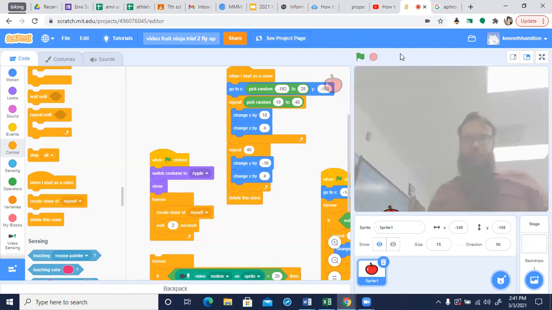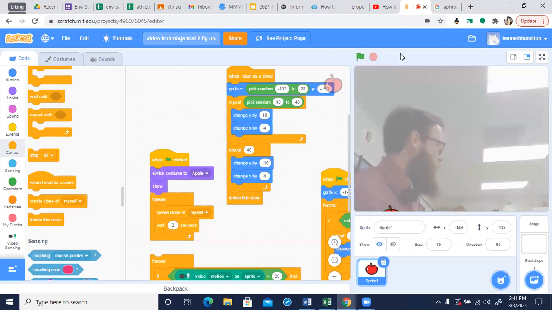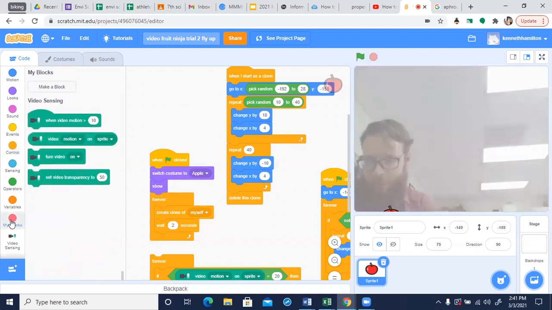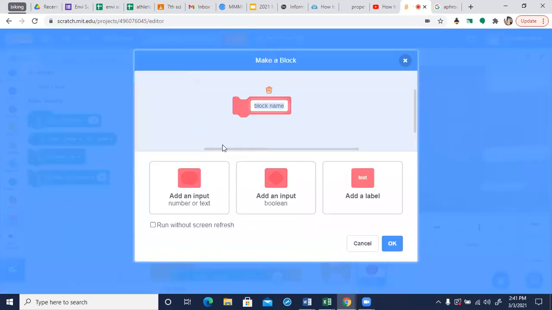Okay, we're gonna put in a touch block. We're just gonna make our own block and we're just gonna call it touch. And then we'll be able to put in the command for whenever you're doing that, this is what will happen. Okay, so we're gonna build a block. If you forgot how to do that, go to My Blocks, make a block, and we're gonna call it touching, or touch. Doesn't really matter.